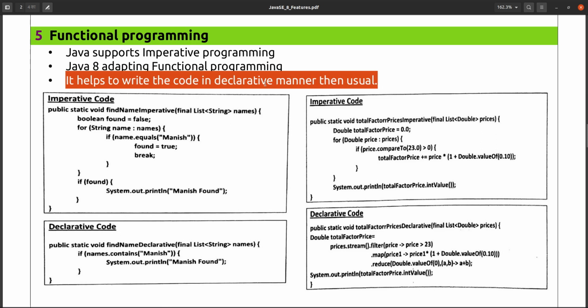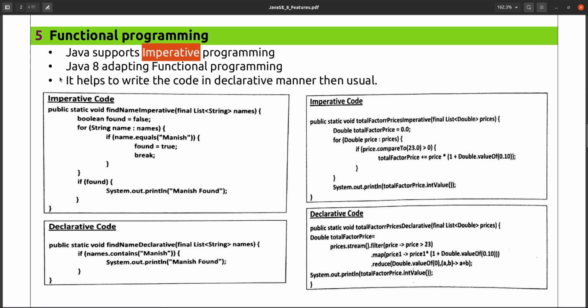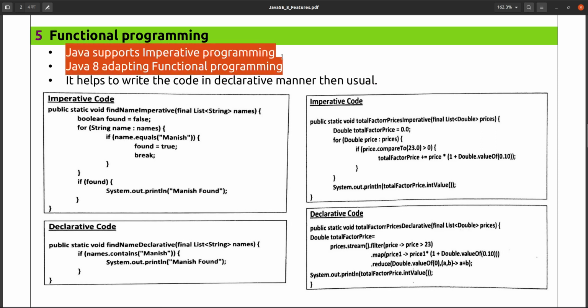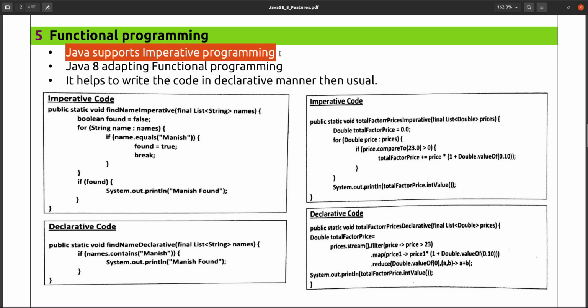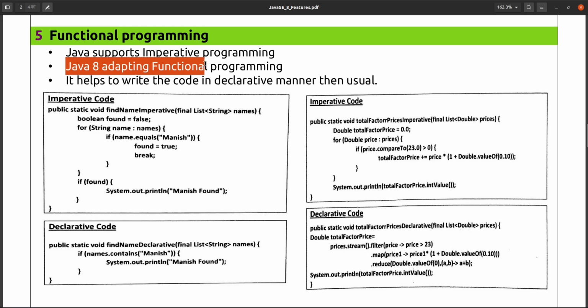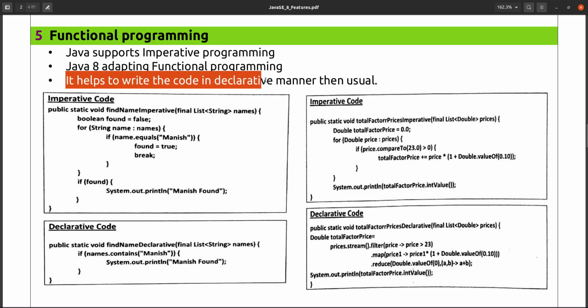So what is declarative code and what is imperative code? In Java Standard Edition 7 or before, you have to write imperative code to do some functionality, like sorting or finding elements. But in Java Standard Edition 8, they have given the feature of functional programming, and using it you can write code in a declarative manner. So what is the difference between imperative code and declarative code?